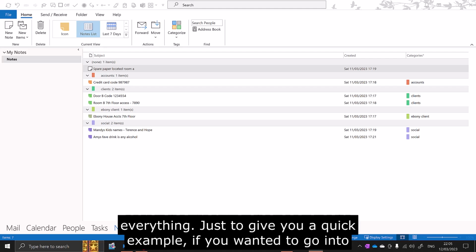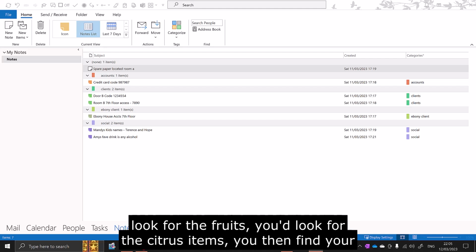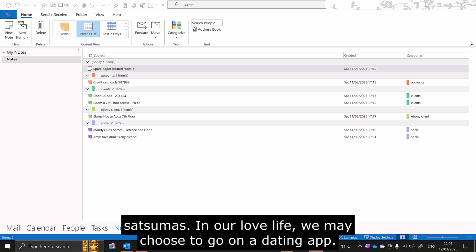In our day-to-day lives, we just categorize and organize everything. Just to give you a quick example, if you wanted to go into the store and buy satsumas, you'd go to the fresh food section. You then look for the fruits, you look for the citrus items, you then find your satsumas. You may even then have another category, which would then be organic satsumas.